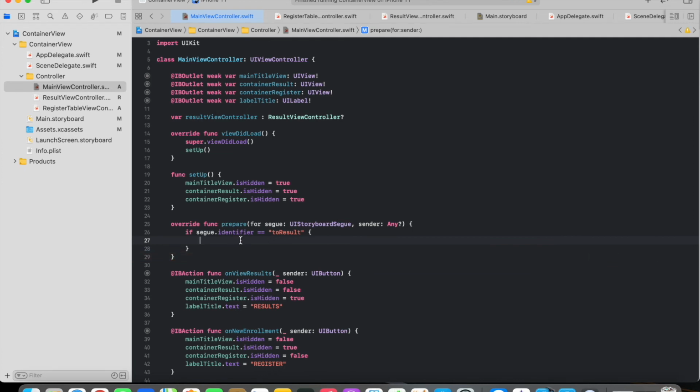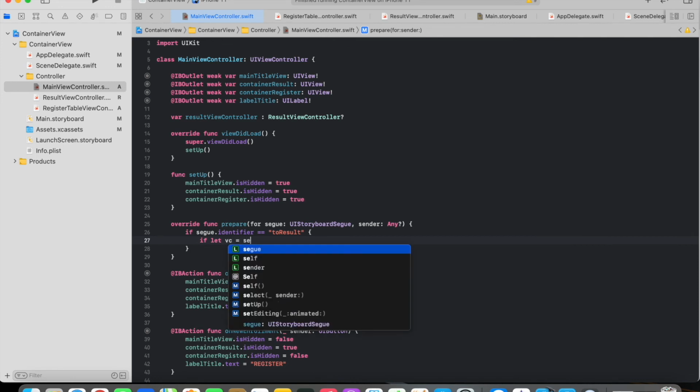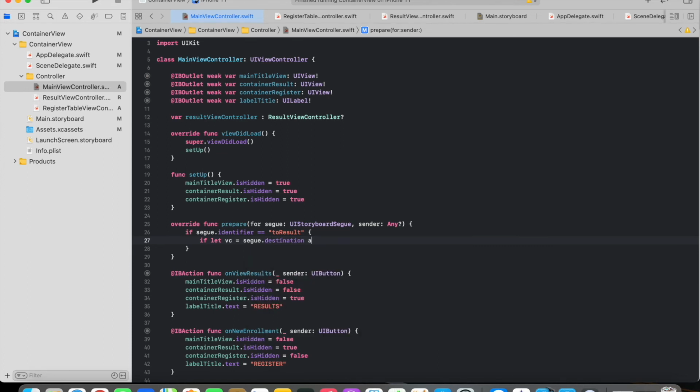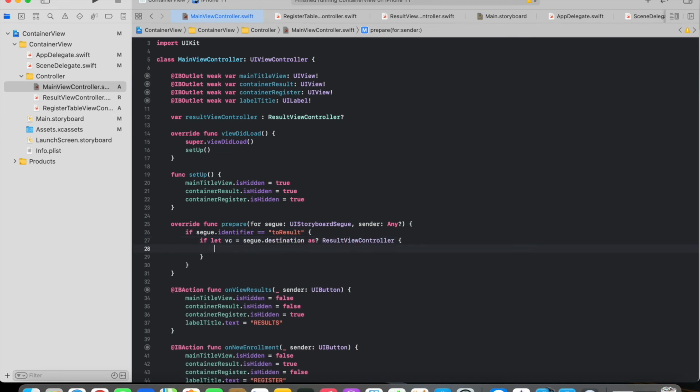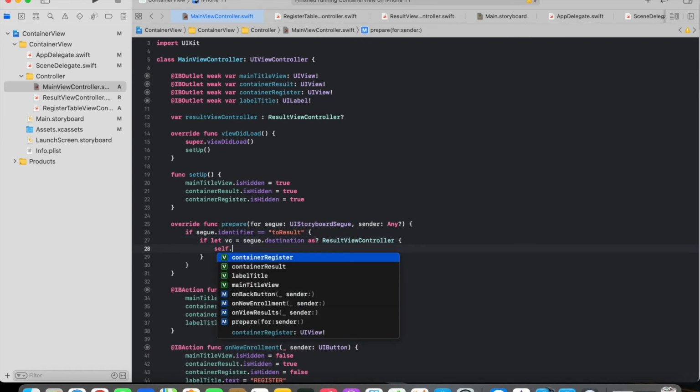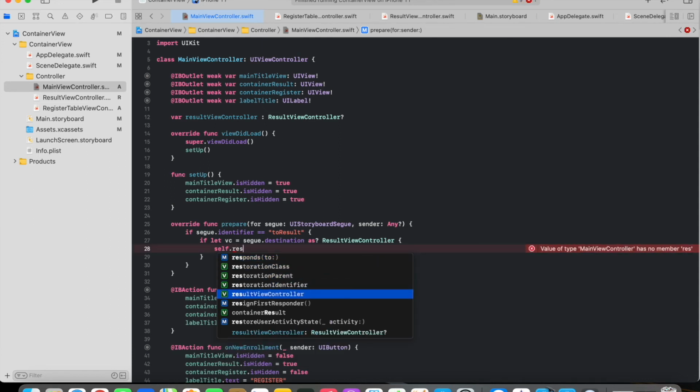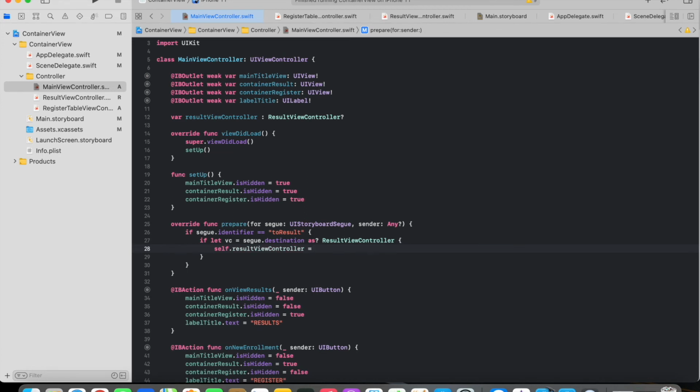So if segue dot identifier equal to result, then if let vc equals segue dot destination as our result view controller. Then self dot, what is our variable? Result view controller. Self means the main view controller. Self dot result view controller is this VC. That means we have declared this VC as a segue dot destination as our result view controller, and self dot result view controller, the variable we declared here, is equal to VC. So we have grabbed the reference to that view controller.